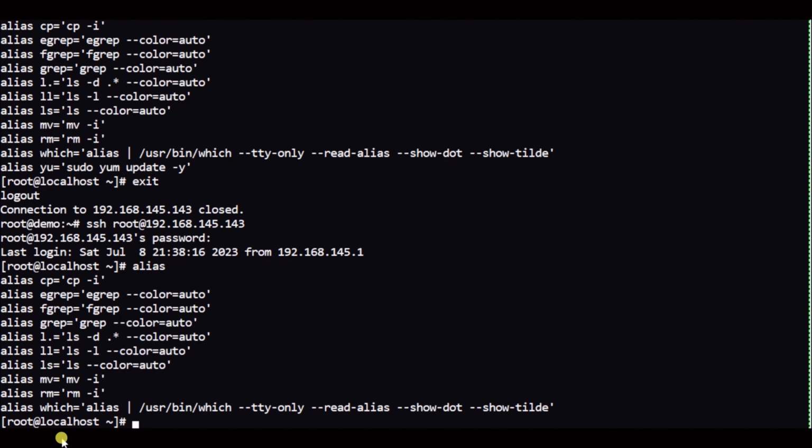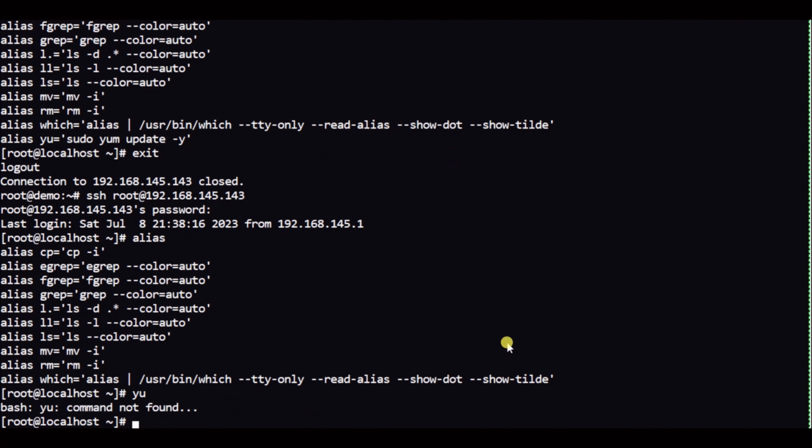You see now, at first our alias was there. Now I've exited the server and then logged back on to the server using SSH, and now I'm unable to have my alias. The alias is no longer available. If I do yu, you see it says command not found because the alias is no longer available. So this is the reason why they call this type of alias a temporary alias.